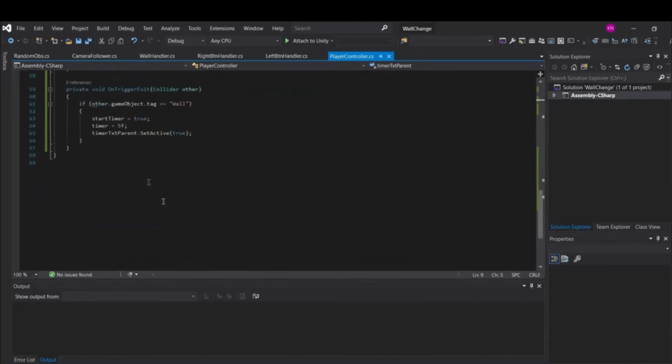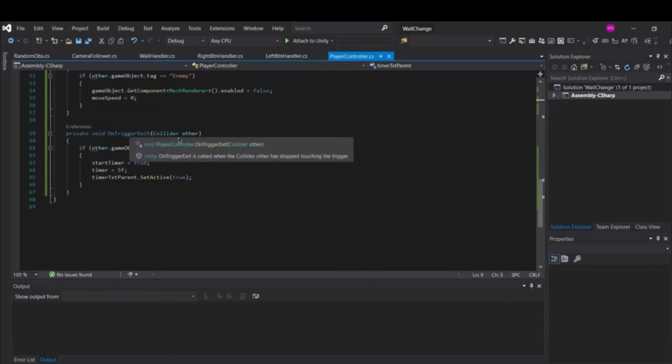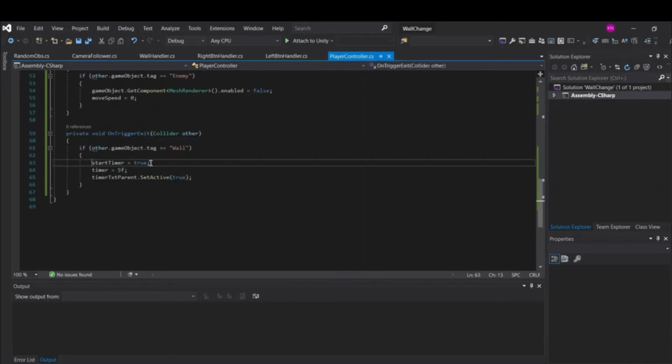Now with that said guys, what you are going to do is go onto the OnTriggerExit function, and you are going to set startTimer equal to true when we are exiting those walls. Now the timer should be by default 5, and timerTxtParent.SetActive to true.